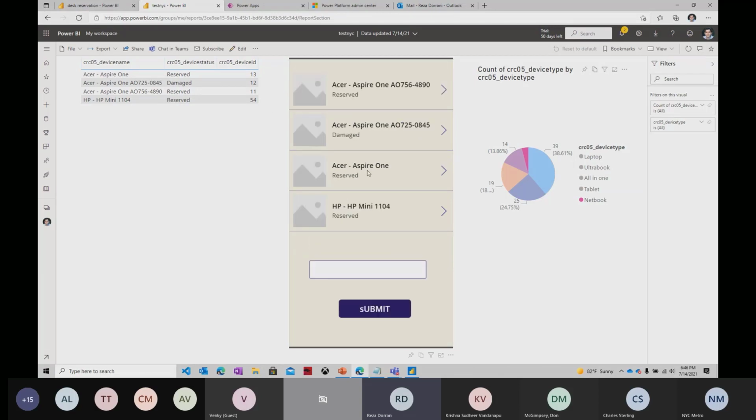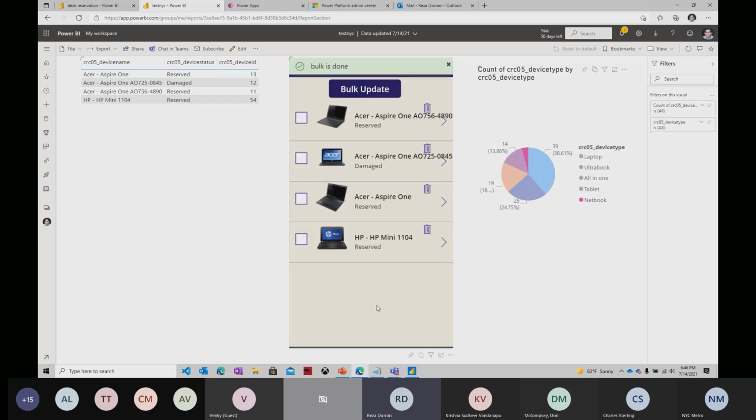I click bulk update, it takes me to the screen. Now I want to change the status. Let's say all of the status for all of this, I want to say in repair. They're all gone to repair. Okay. So in repair, I'm going to hit submit. If the demo gods are with me, this should go and update the data source. There you go. It's actually updated those 4 records in the data source, which is the table in Dataverse, and it's initiated the refresh in Power BI, and we can see that live in action right here.